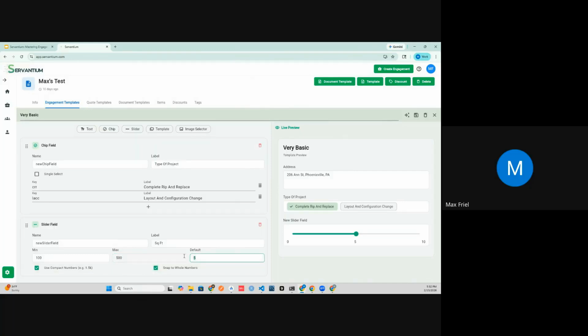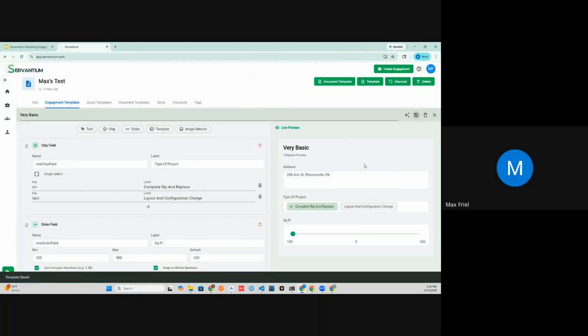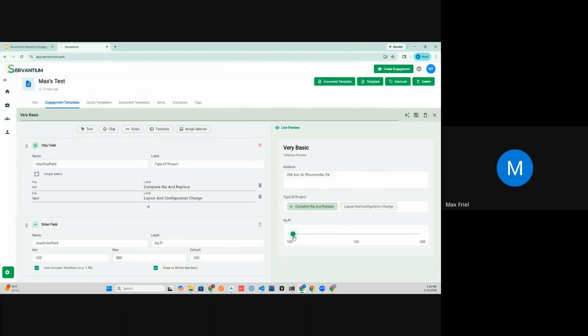The default value here obviously has to be between the min and the max. So for this, we're going to default to 200. And what snap to whole numbers does is make sure it's a whole number. We'll use compact numbers. It won't affect between 1 and 500, but basically it won't show 1 with 6 zeros. It will show 1 and the M for million. So if I go ahead and hit save on this guy, you'll see we now have the square footage. It goes between 1 and 500. And if we go ahead and move it, it's going to snap us into whole numbers there.